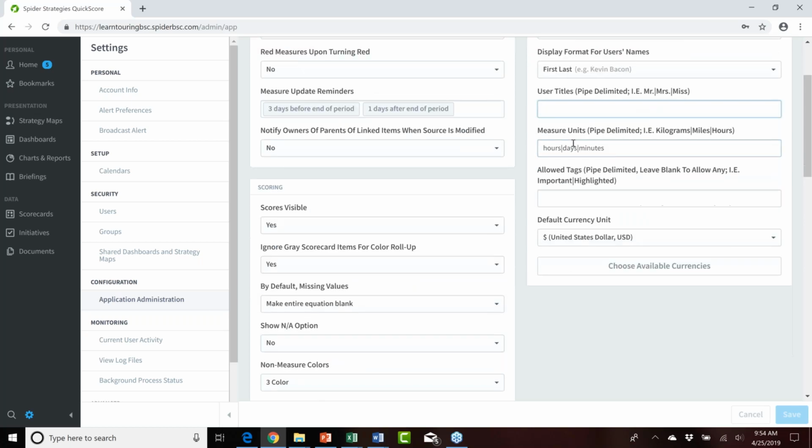Again, moving down, the measure units. This gives you the opportunity when you're setting up a measure. I'm going to pause and show you an example of this. Notice here that presently it's set to hours, days, and minutes. There may be other units that you might want to be able to leverage or reflect within QuickScore.